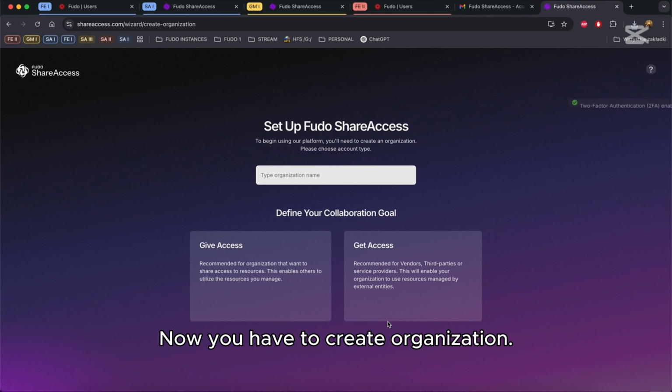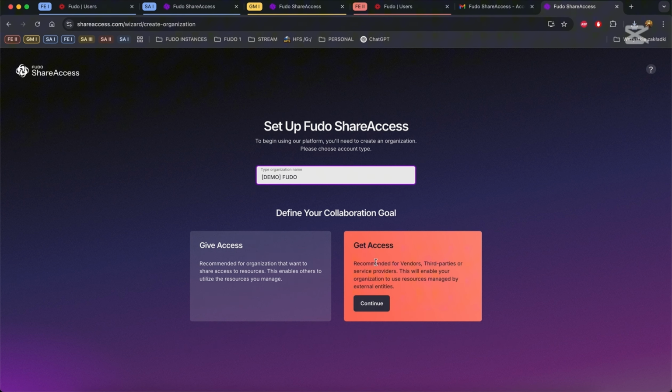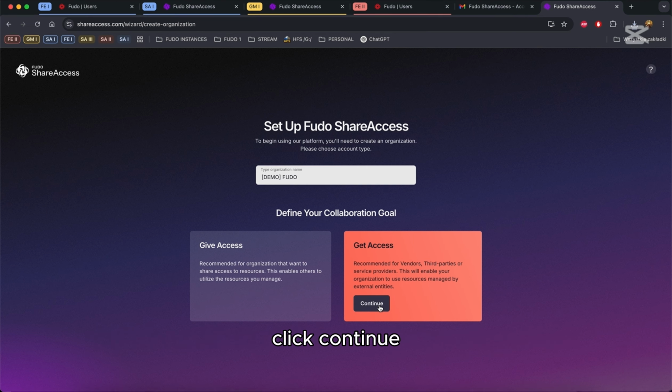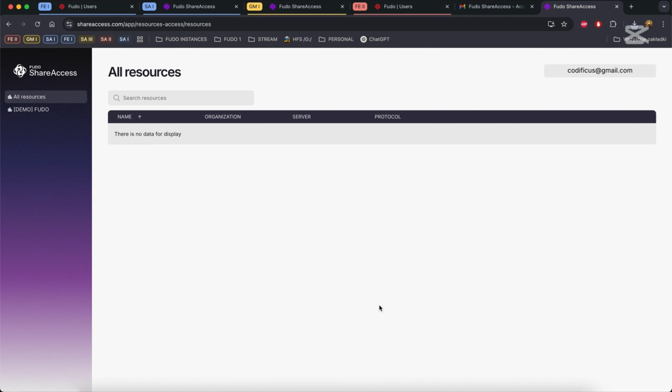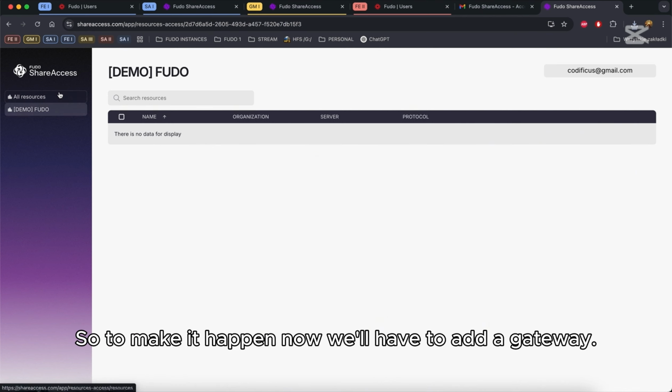Now you have to create organization. In my case, it's going to be like that. Get access. This is another step that you have to get. Click continue. And yeah, of course, there will be nothing inside of it. So to make it happen, now we'll have to add a gateway.